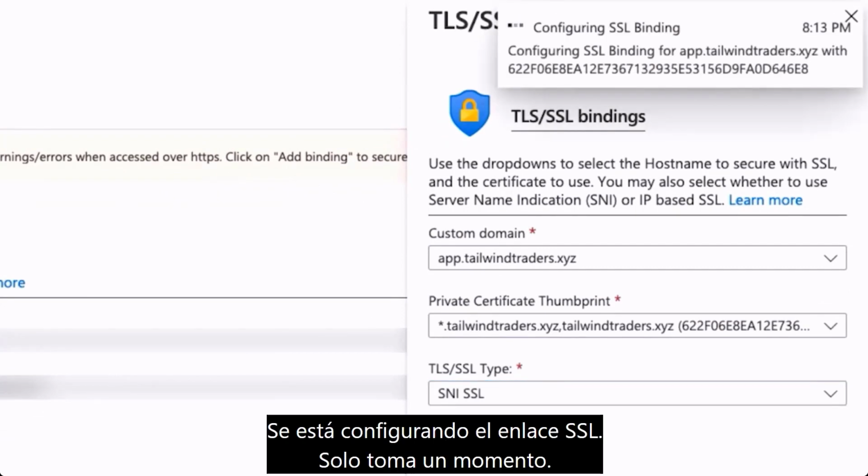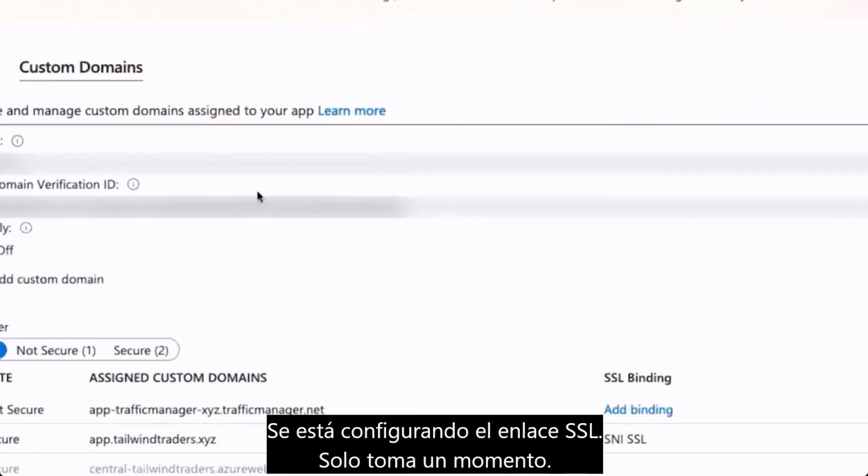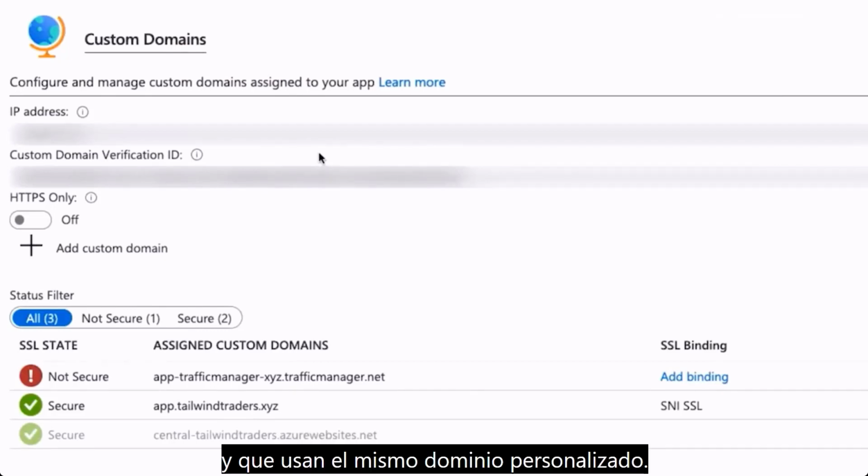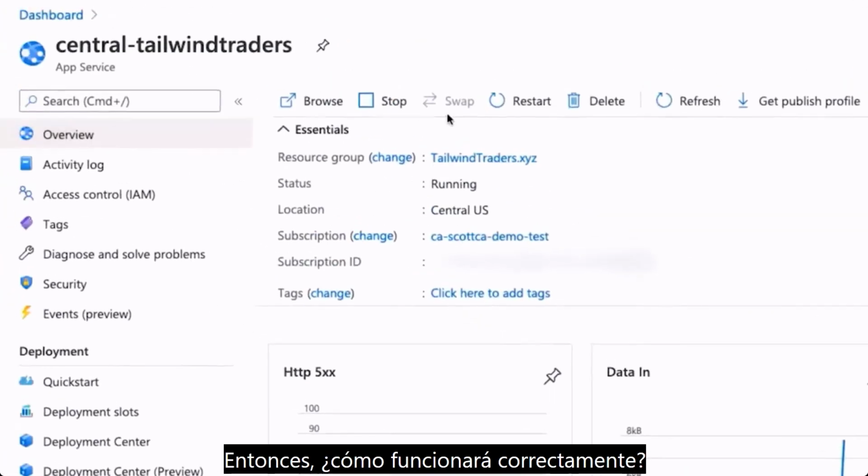All right, SSL binding is being configured. It takes just a moment. And now basically we have our two sites which are secure and which use the same custom domain. So how is it going to work properly?